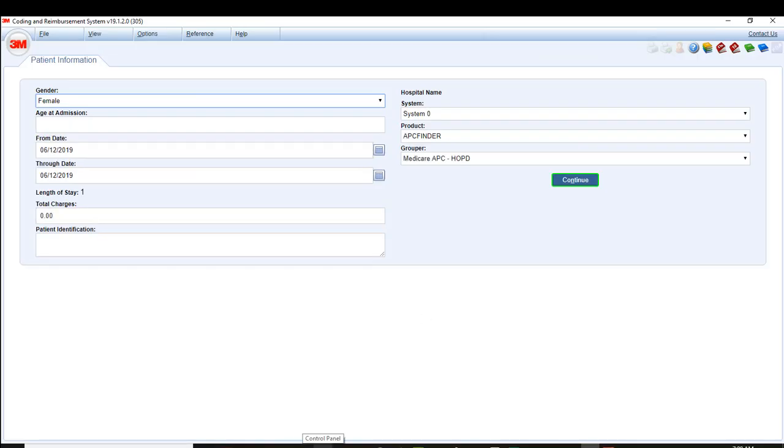So we've opened the encoder. Female has been chosen as the gender. Age is 69. June 12th, 19. Of course, it's an outpatient, so everything is done the same day. We're looking at the APC finder, and the grouper is the Medicare grouper, APC hospital outpatient.